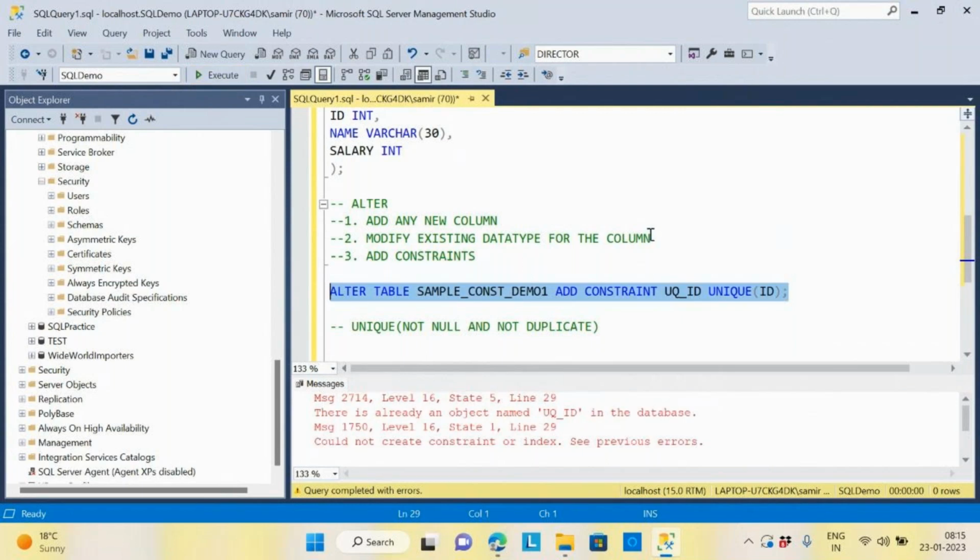Add it. Okay, this is good, that this error came up. The error is saying that there is already an object named uq underscore id in the database. So the constraint name always has to be unique. I was working in this database for so long, so I already gave the constraint name uq underscore id to some other table. The same constraint name we can't give in the same database. It is never possible.